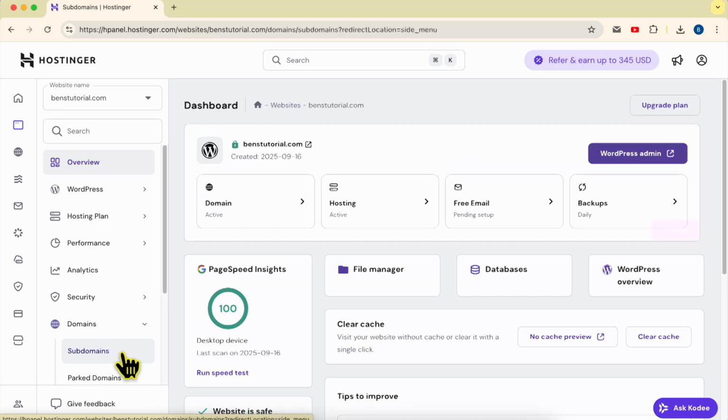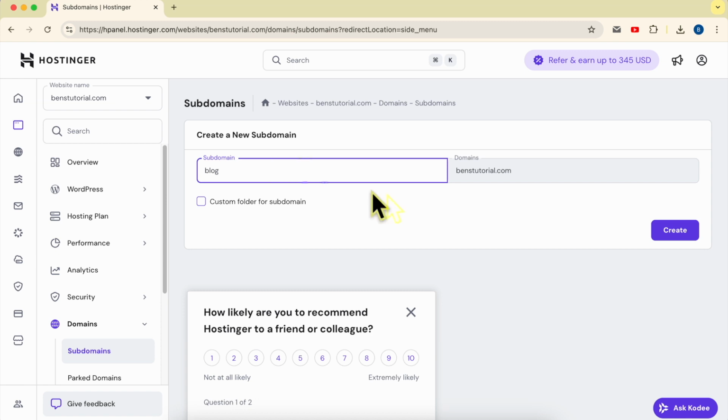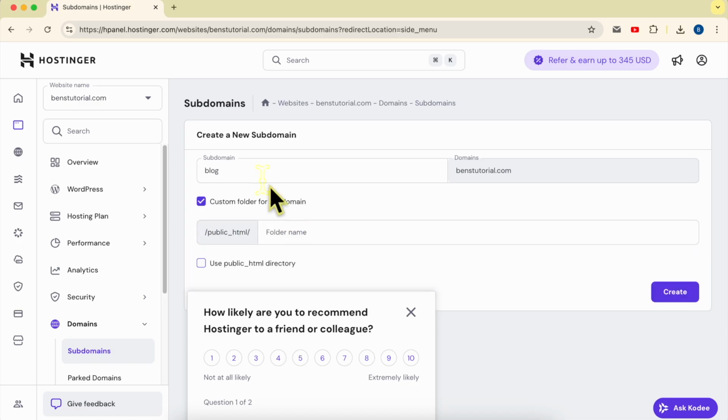Select subdomains. Here, fill in your subdomain name, for example, blog. After that, click on create. But before that, you can even customize the folder name for this subdomain. By default, your subdomain folder will be named blog.